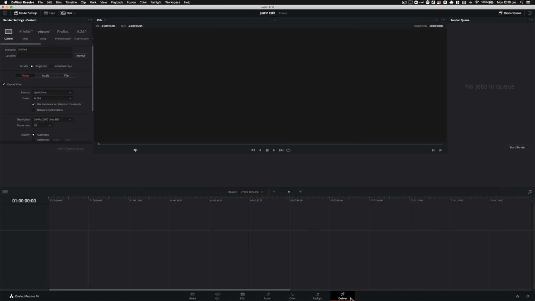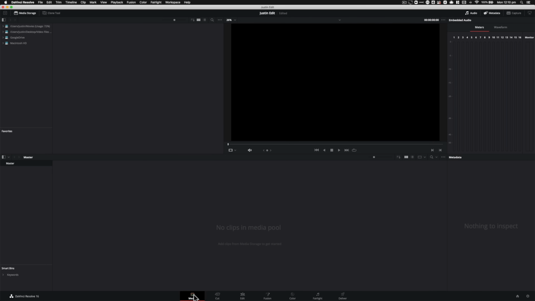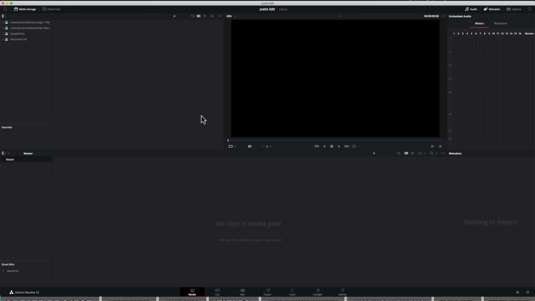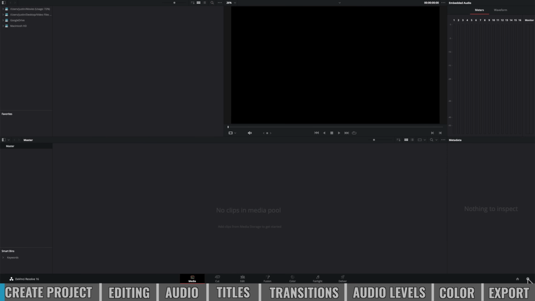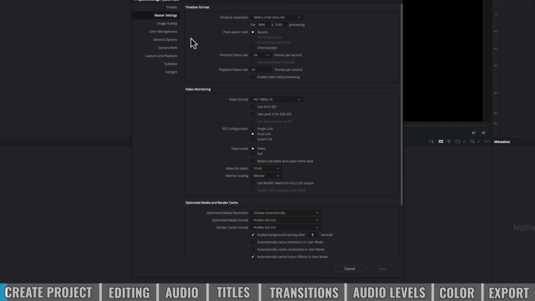So typically with any project, you're going to work from left to right. So we're going to come back across to the media area here. Now, just before we start bringing in all of our footage and video assets, the first thing that you want to do is to make sure that your project is set up correctly. So you want to come down the bottom here to this settings button, and then this is where you can configure all of the settings and everything for your video.